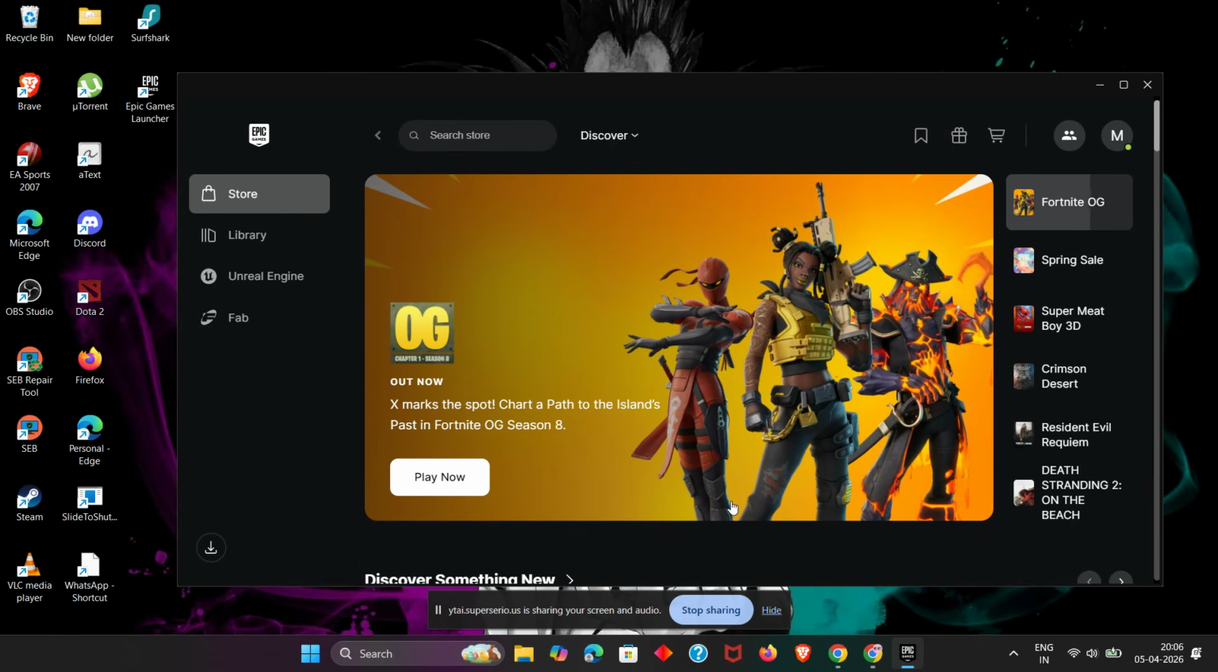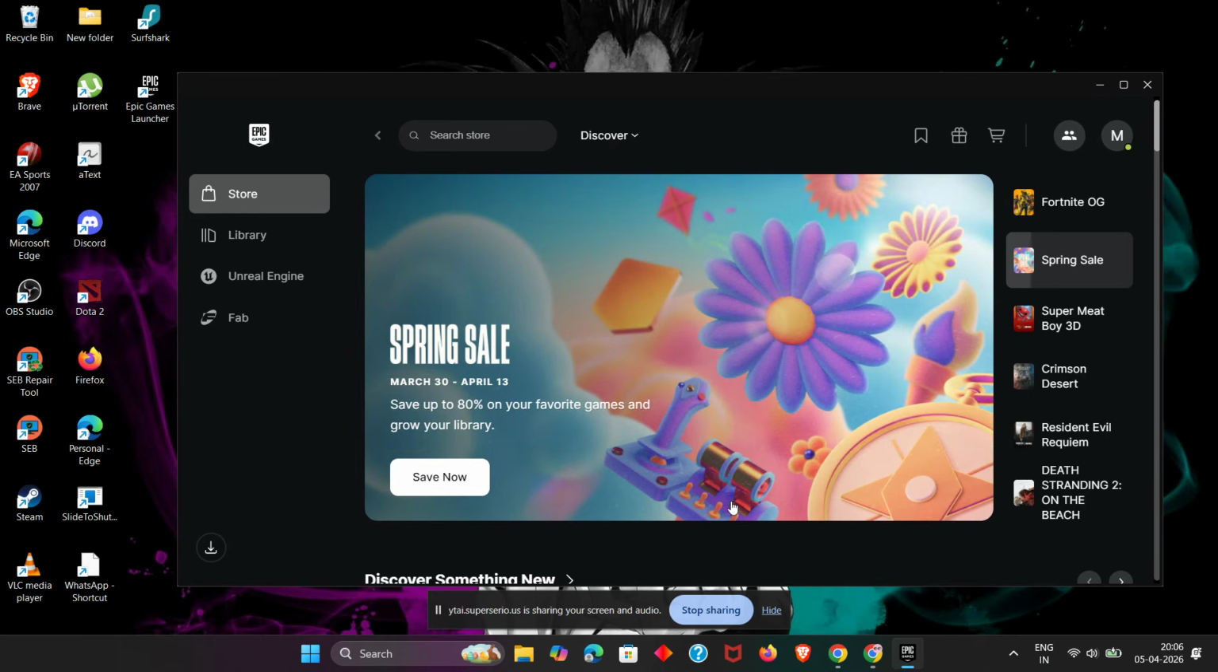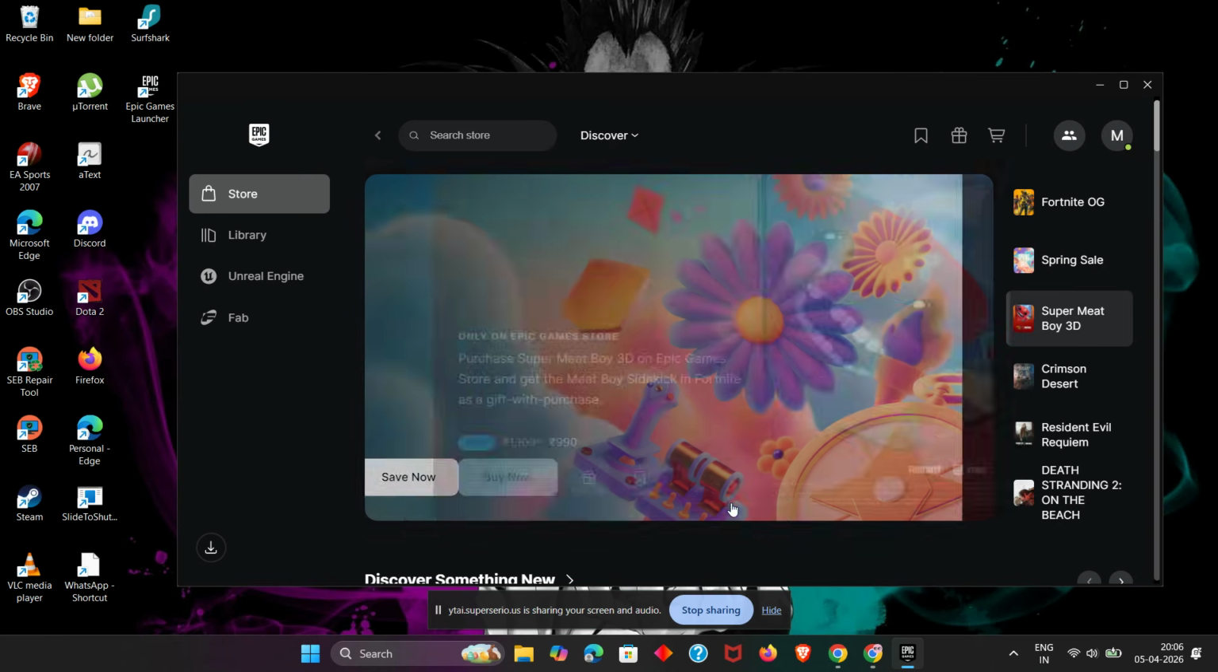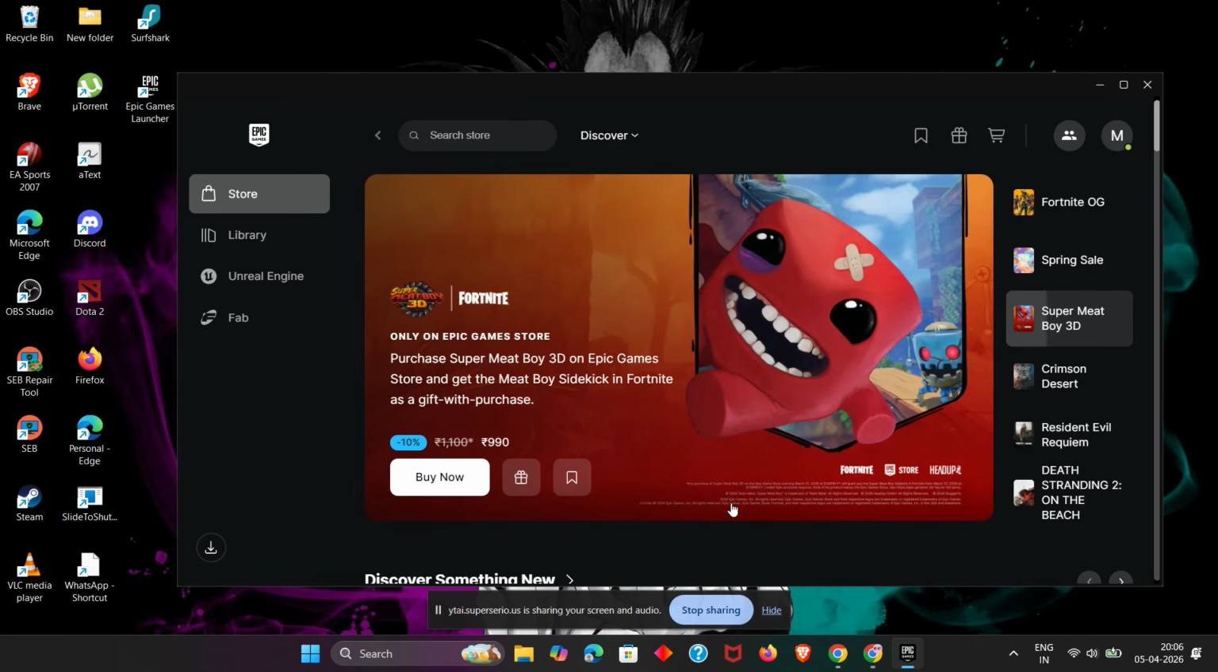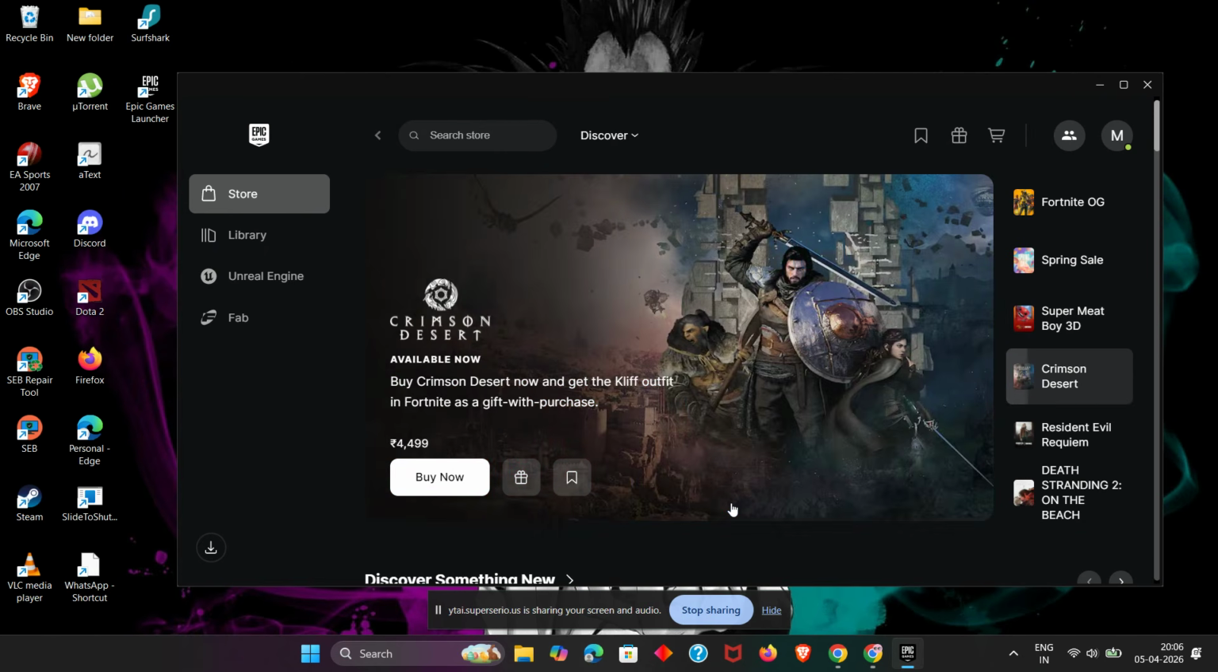So to recap, fully close Epic Games Launcher, open Run with Windows key plus R, type %localappdata%, open Epic Games Launcher, delete the Webcache folder, and then relaunch the app. That's it. You've now learned how to fix Epic Games Error IE-1003, the fast and easy way.